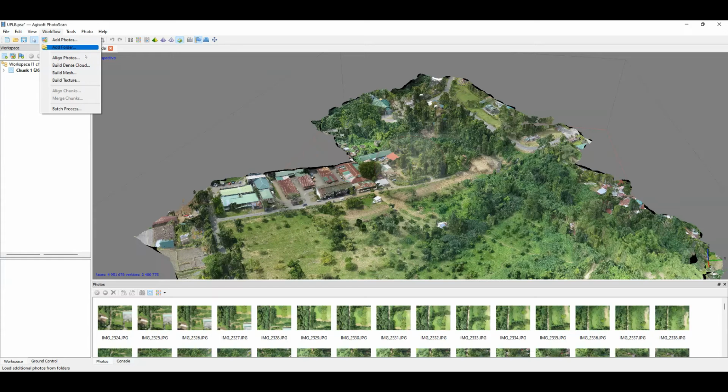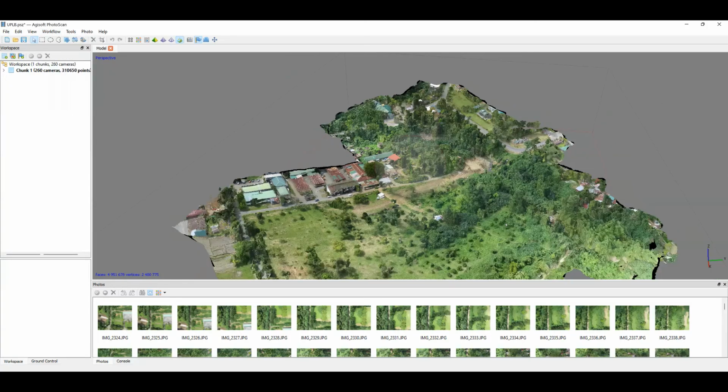After aligning the photos, we now build the dense cloud. After building the dense cloud, we build the mesh, and finally we build the texture. Once we have the textured image, we can now save it as a KMZ file, KML file, TIFF, GIF, or JPEG image which can be viewed using other software.